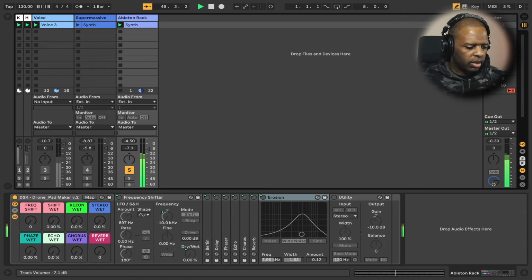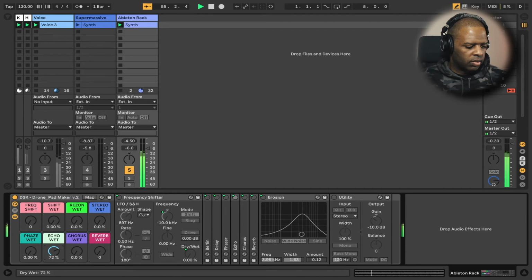Let's turn that down a little bit. And first I will add maybe an echo. Echo that. And then maybe put a little bit of the frequency shifter to really mulch it up and give it a lot of different grains, I guess. And then I will put the Berlin texture on it.